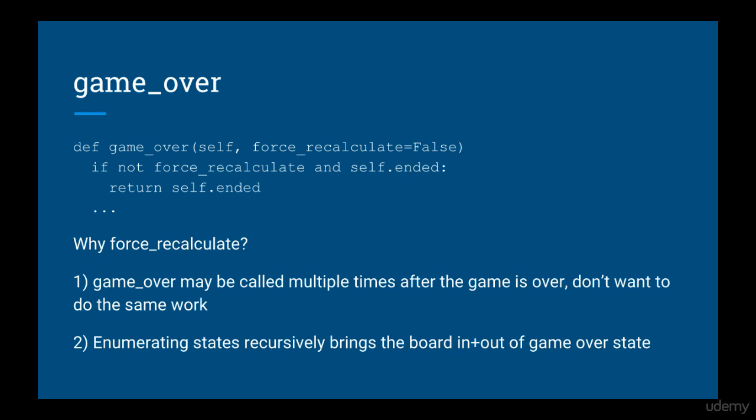Next, we have the gameOver function. This is probably the most complex function in the environment class. We have this force recalculate argument you might be wondering about. First, you'll notice that gameOver is called multiple times in this script. If a game has ended already, we don't want to do this complicated operation again and again, so we just use the fact that it's already ended as a shortcut.